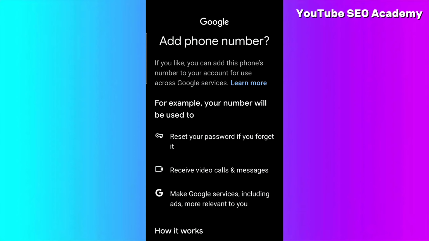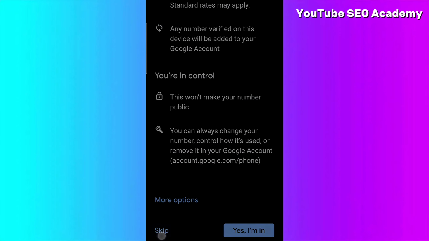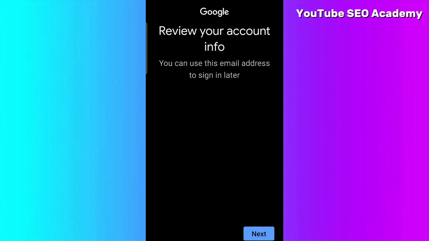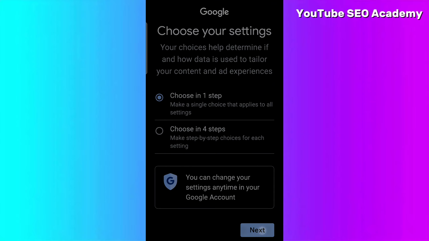Then it's going to ask me here, add a phone number. Tell it no, you don't want to, so skip. So you see, review your account information. Of course, this is linked to your main Gmail account. Click on Next. Then select the first option, Next.